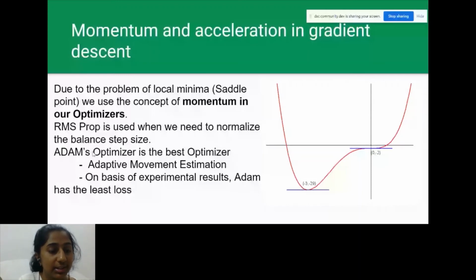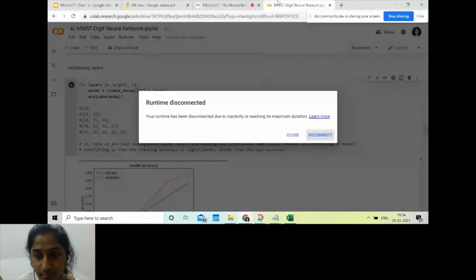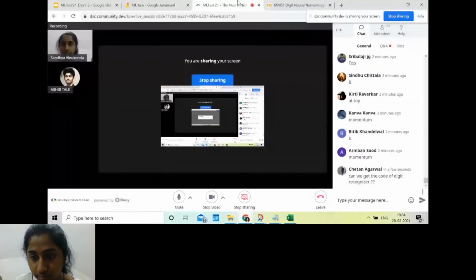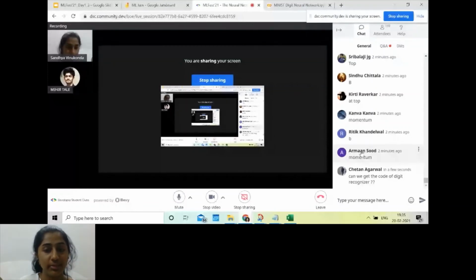Okay, so I think it's clear till now. Is it? Yes, you will be getting the code of the digit recognizer. I missed one.